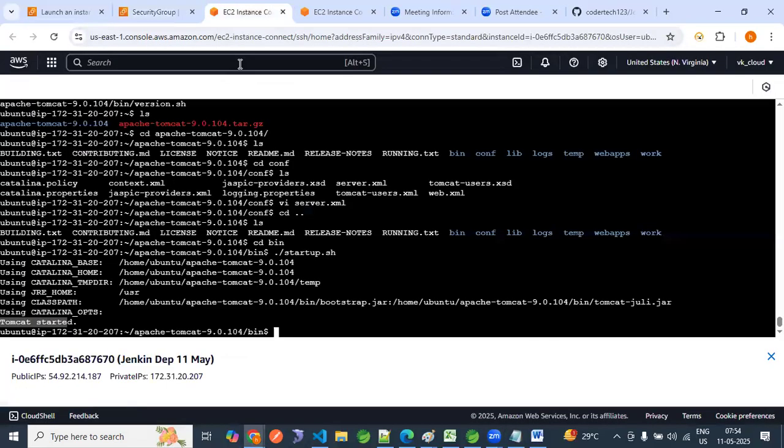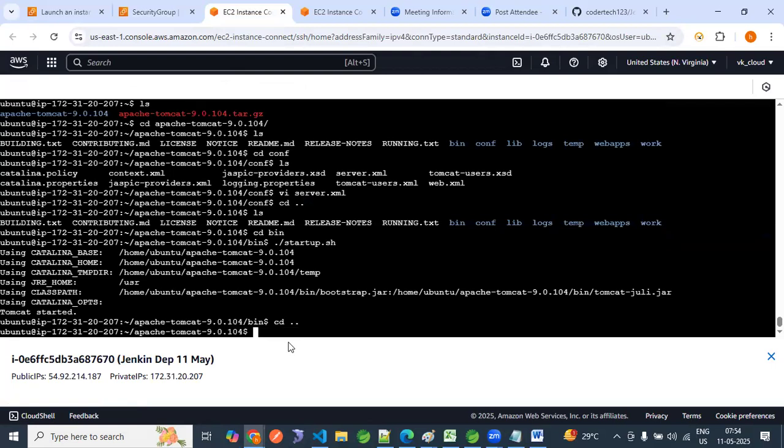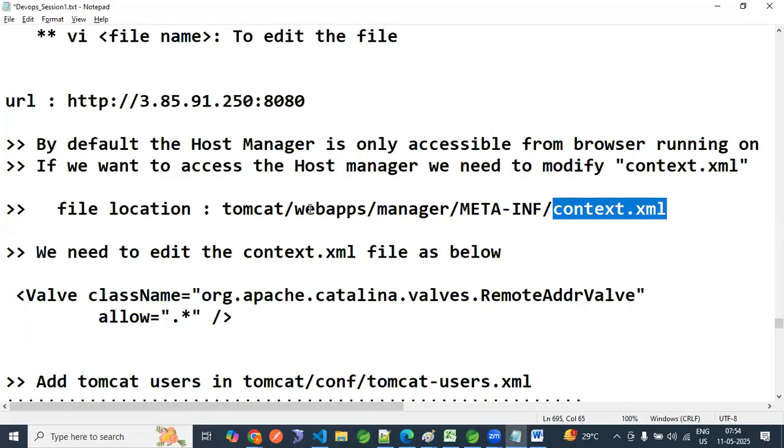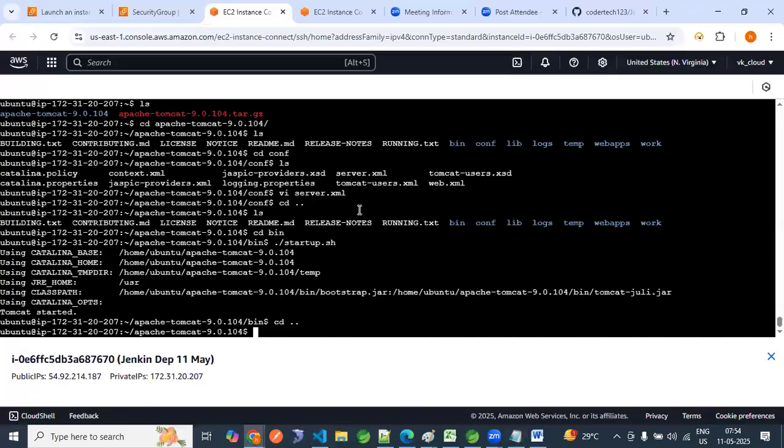Let me go to this path. We are already in Tomcat, but in the bin folder. We need to come out of the bin folder and go to the Tomcat folder. I will press enter. What is our path? After that, we need to go to webapps.